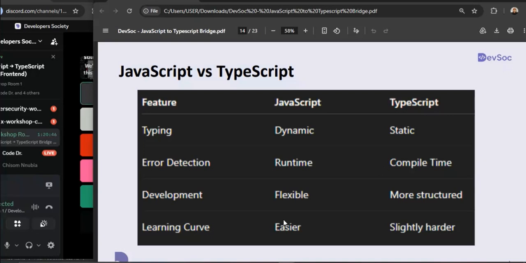Then error detection. JavaScript runs at runtime, so after you are done typing, we check for the error. But for TypeScript, immediately as you are typing your code, it tells you the error and doesn't let you proceed. In development, JavaScript is flexible and TypeScript is more structured. And for the learning curve, JavaScript is easier and TypeScript is slightly harder.